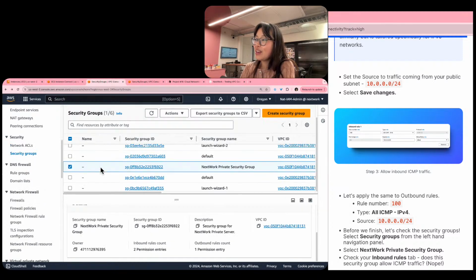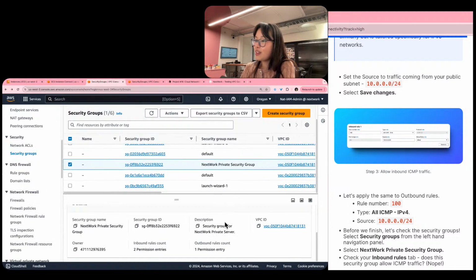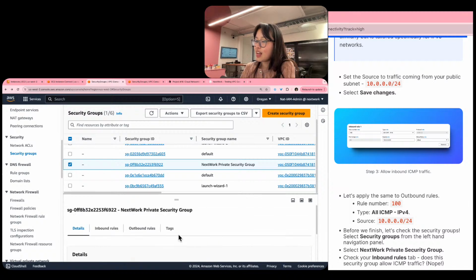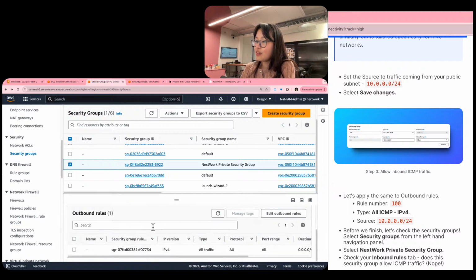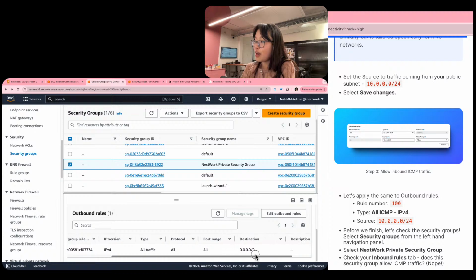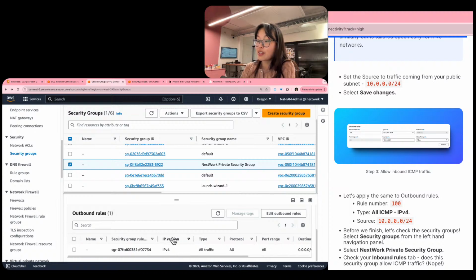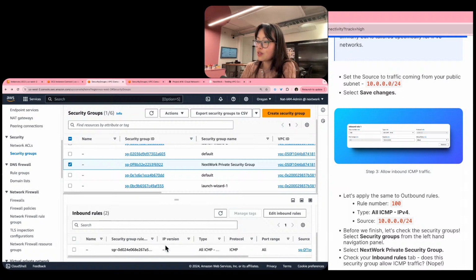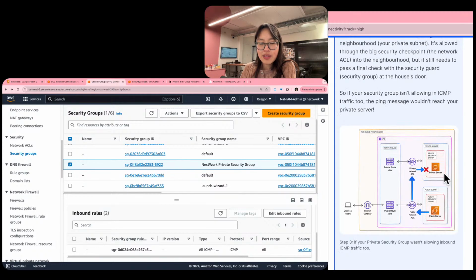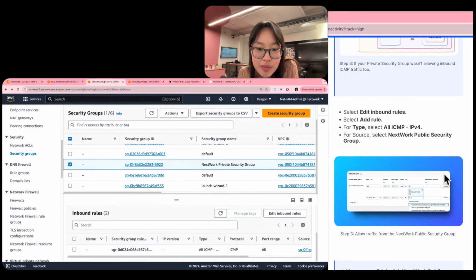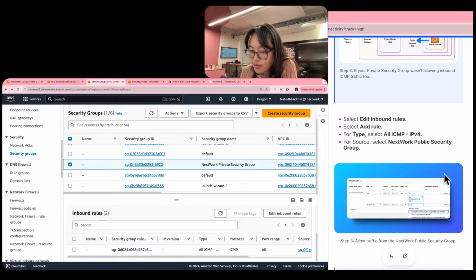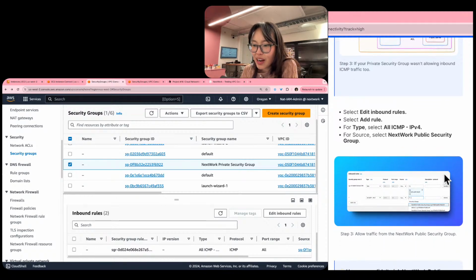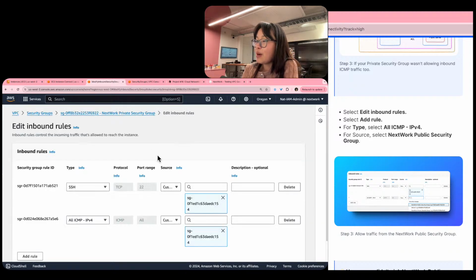Let's see. We have our security group. Does it have... It's allowing out all traffic, our private security group, so that's correct. Inbound rules. All ICMP traffic should be allowed out, so that should be correct too. Yeah, Akil says doesn't seem right. Let's check our inbound rules one more time.